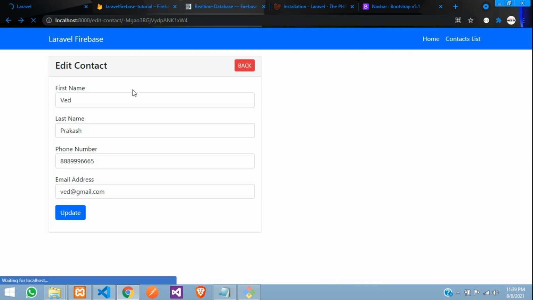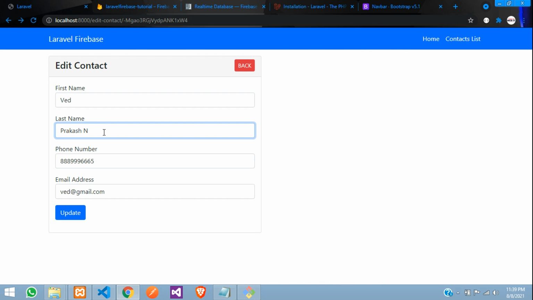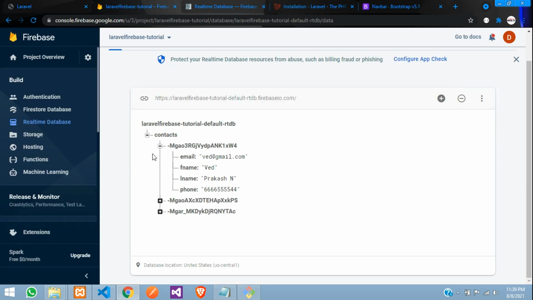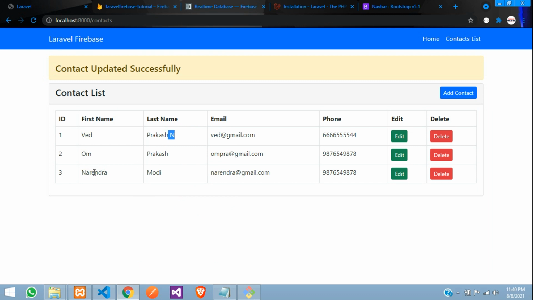So now let's test it, guys. Let's refresh once. So from Ved Prakash, I'm going to Ved Prakash N and change this phone number to 666 555 44. Let's update, and contact updated successfully. So data is updated successfully over here. As you can see that phone number is updated and initial is also added. Okay, so let's see in database. Perfect. So phone number is updated and data also is added.